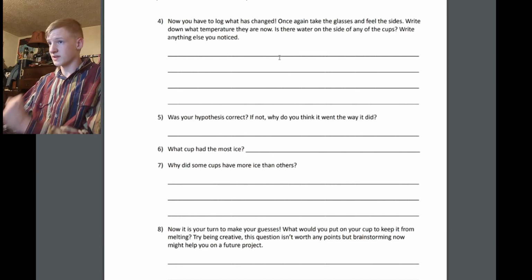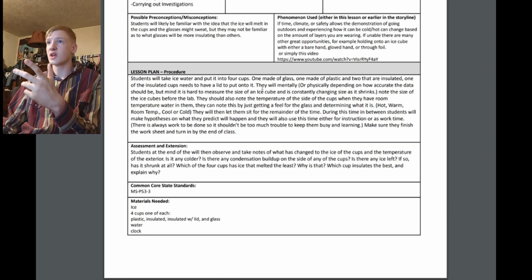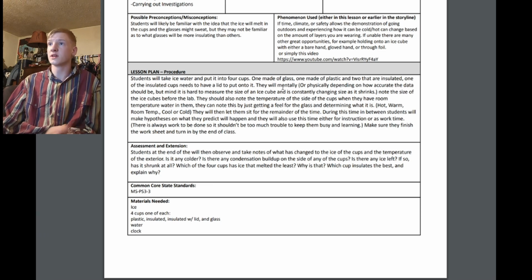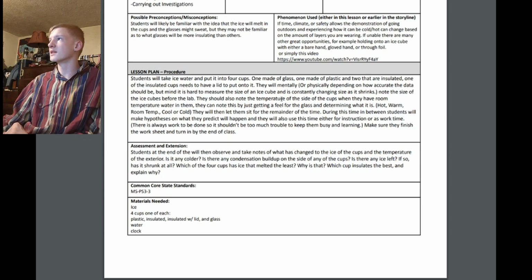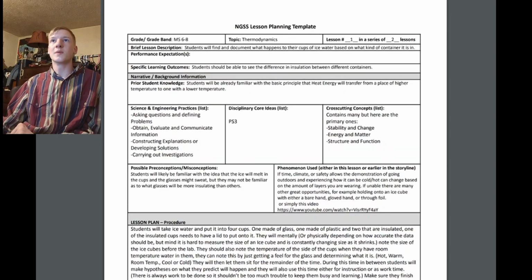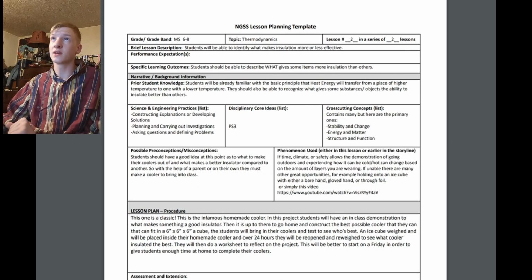They list out everything they see. They write down why they think that happened, maybe what they learned about insulation and why some worked better than others. They answer a few questions and then they'll turn in the assignment at the end of the day. So nothing too crazy on this first assignment. Now maybe you take another assignment or two before you finally get to my second assignment.